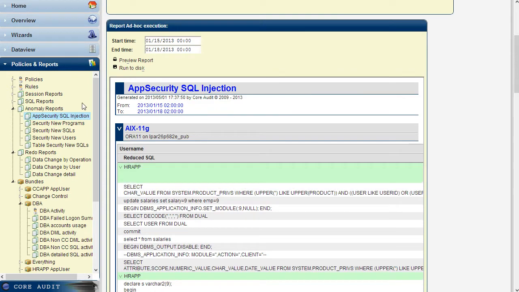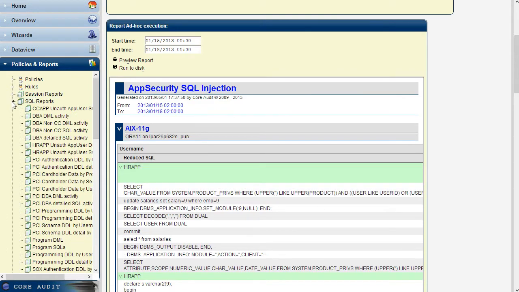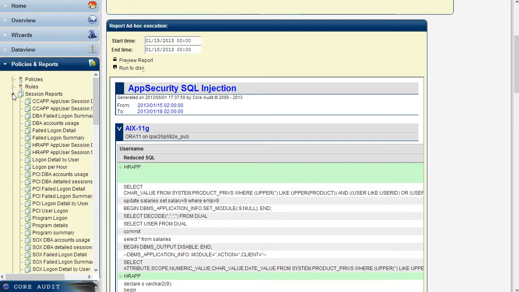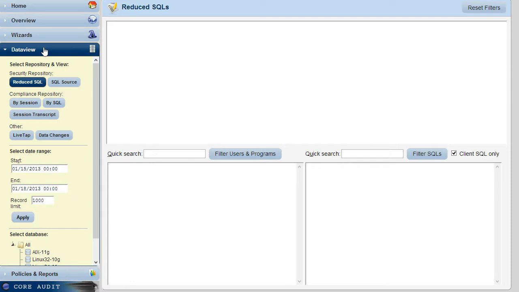As you can see here in the left pane, there are many reports. These can be explored in more detail by trying the online demo. Let's take a look at the Data View panel. This contains a graphical interactive tool for slicing and navigating through all of the information in Core Audit.